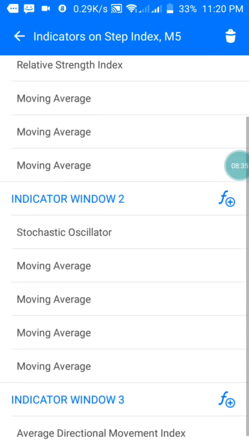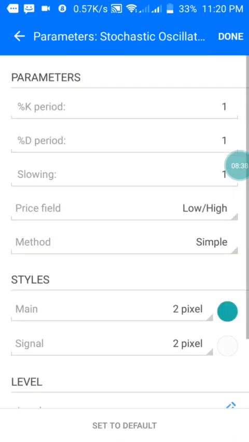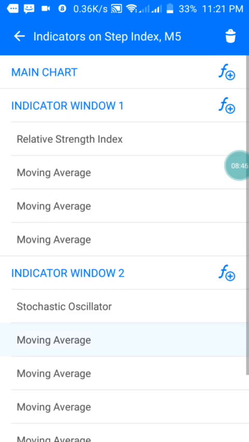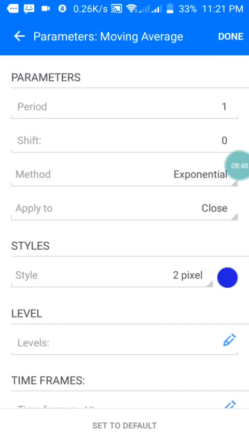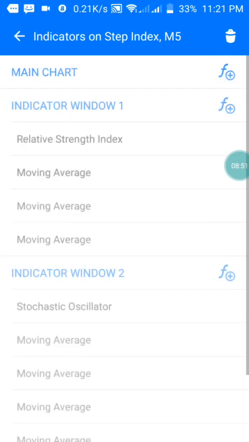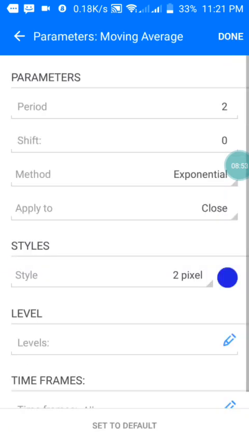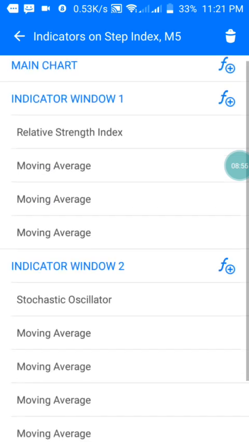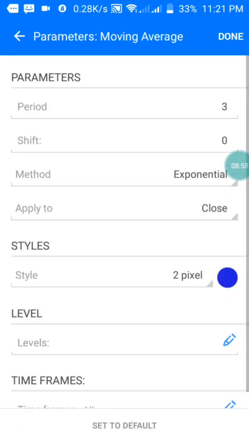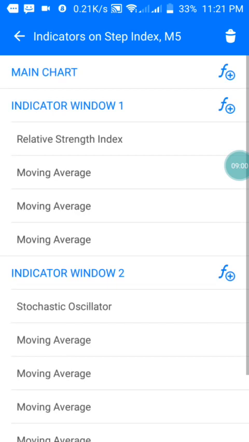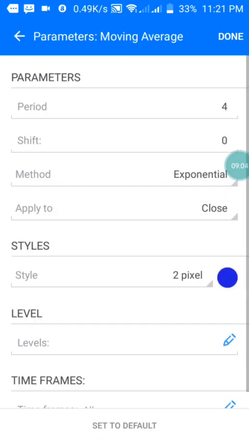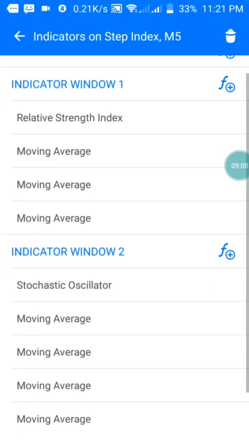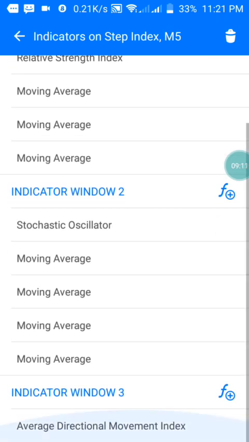So I have my window 2. I have my oscillator there. So I have my period 111 and low high simple. So press on done. So I have my moving average. First moving average is 1. So see the settings, press on done. Then I have my second moving average, which is 2. Press on done. I have my third moving average, which is 3. So the same settings, press on done. So I have my fourth moving average, which is also 4. Period of 4. Then same settings, press on done. Okay, yes, that is the moving average.